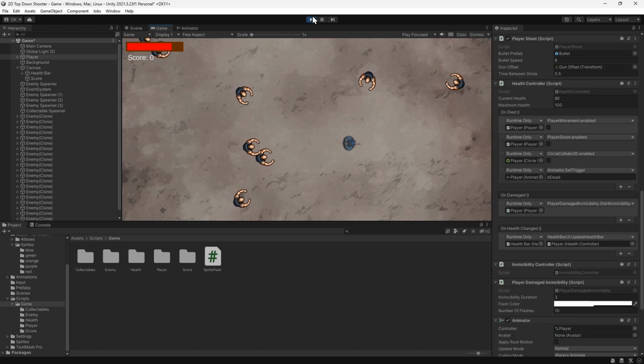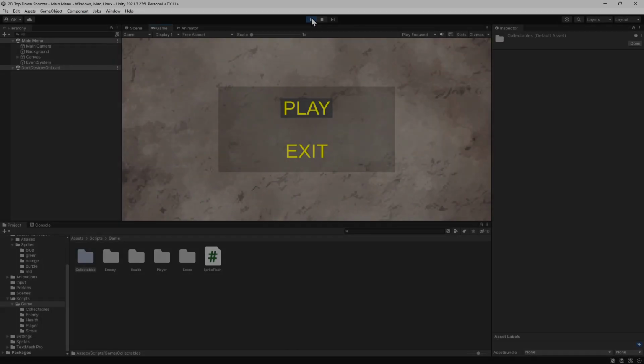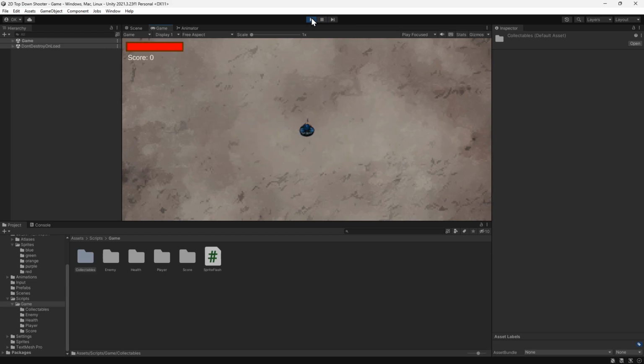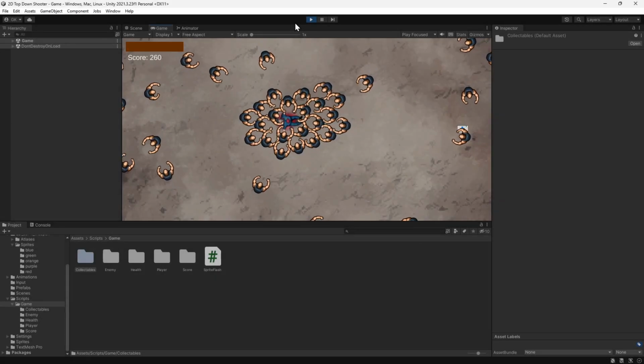In the next video in this series, we'll look at how to add a main menu. From this menu, we can choose to play or exit the game. And when the player dies, we'll return to the main menu.